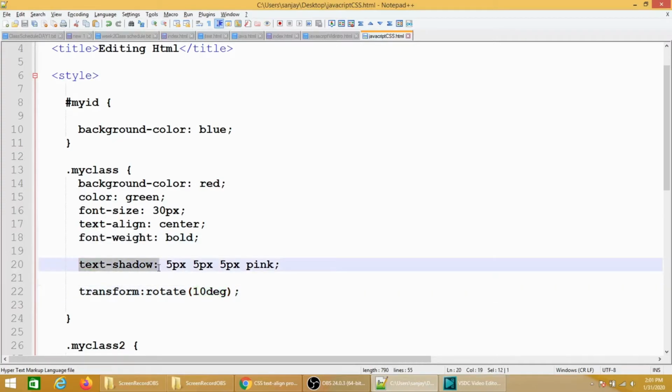And text-shadow. This value represents the horizontal offset of the shadow. It can be negative. We have the vertical offset, which can be negative as well. And we have the blur of the shadow, and the color of the shadow. We can leave out these two values and it will have a default blur and a default color of black, because shadows are normally black. But you can make it any color you want.